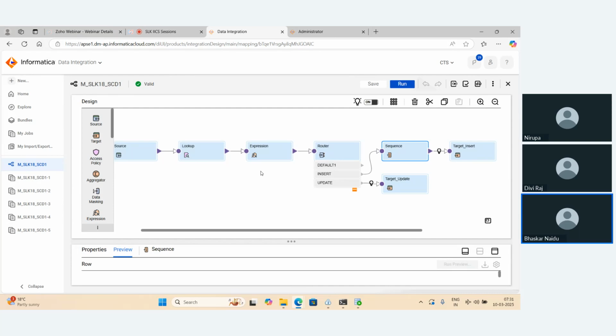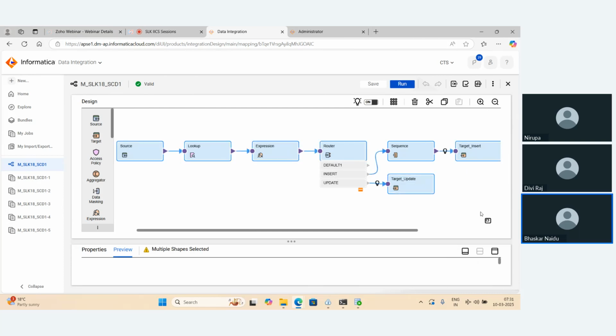So this is about SCD type 1 implementation. See, this is a common interview question. People are going to ask you, can you explain the transformation flow of SCD type 1? Which transformations are going to be used in SCD type 1, and what is the purpose of each transformation? So you have to explain the flow that will be there in SCD type 1, and the transformations that we are going to use. This is the usage of each transformation, so you have to explain that.